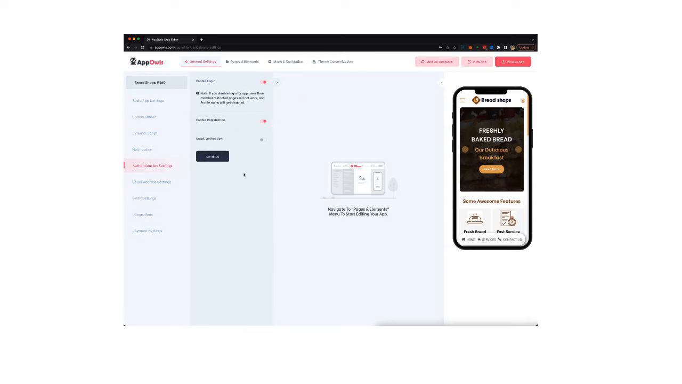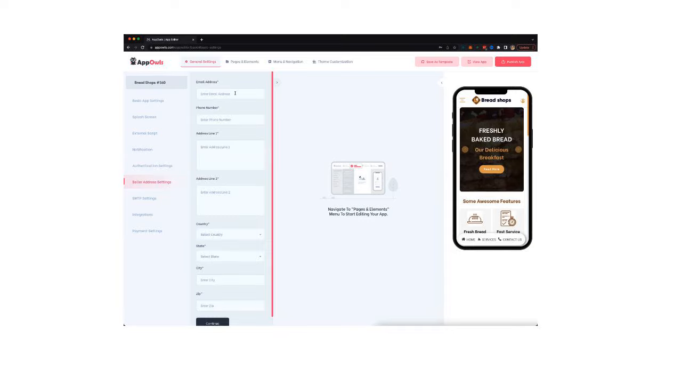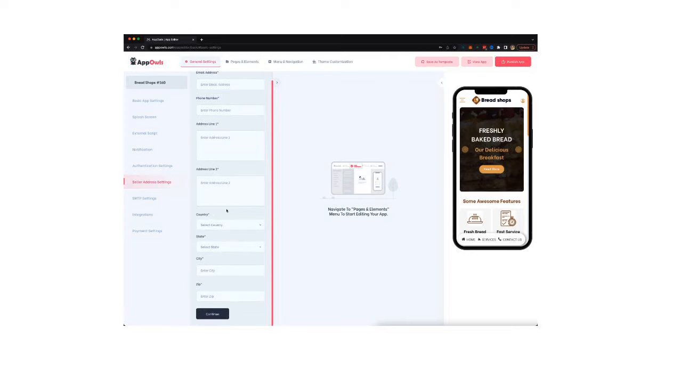In the authentication settings, you can enable registration and email verification. So in case you are creating a membership inside your mobile app, you can enable user registration. All users who register on your app, you will collect all their information, name and email, and it will be available inside the AppOwls, which I'll show you in a minute. You can upload your email address, your contact details, and all the other details.